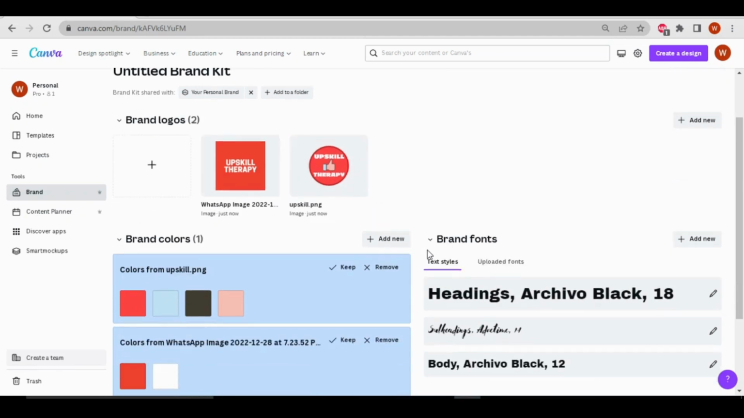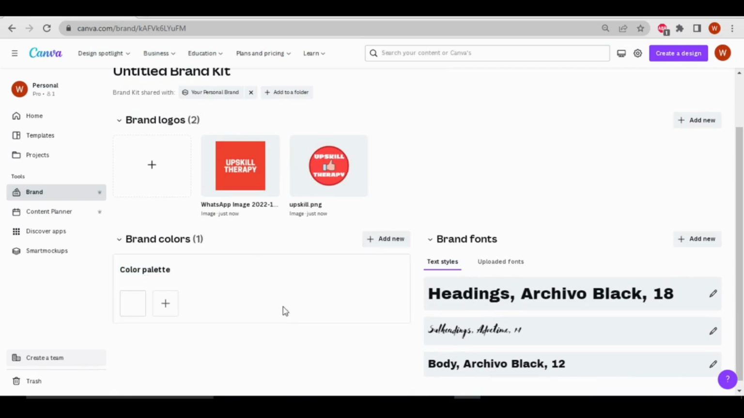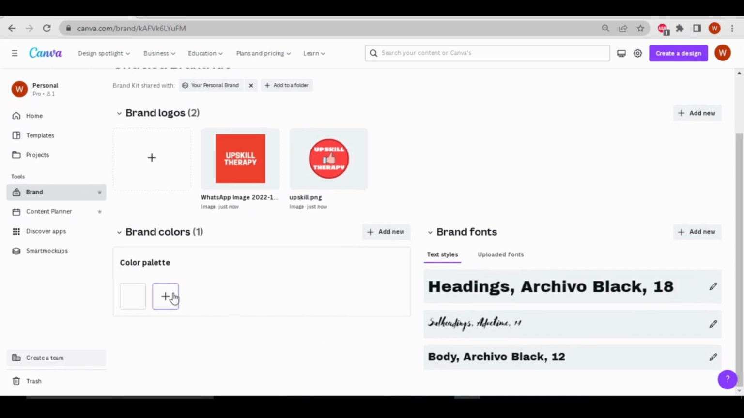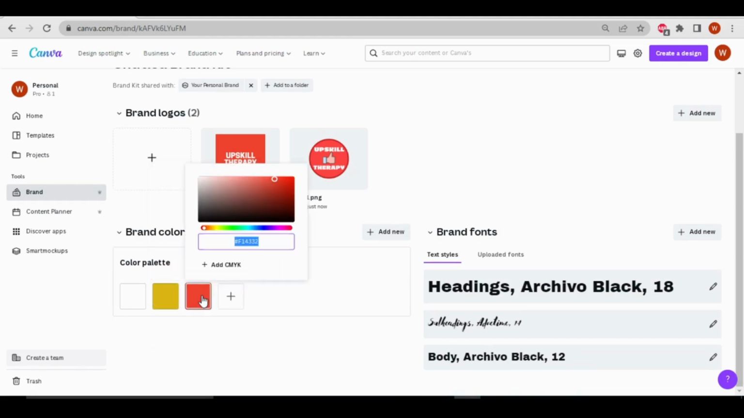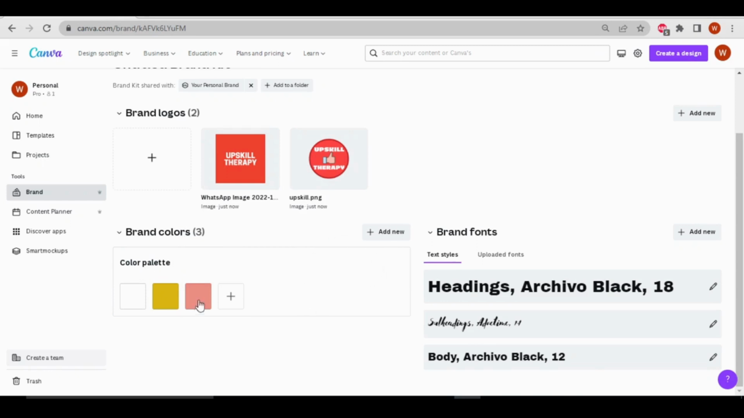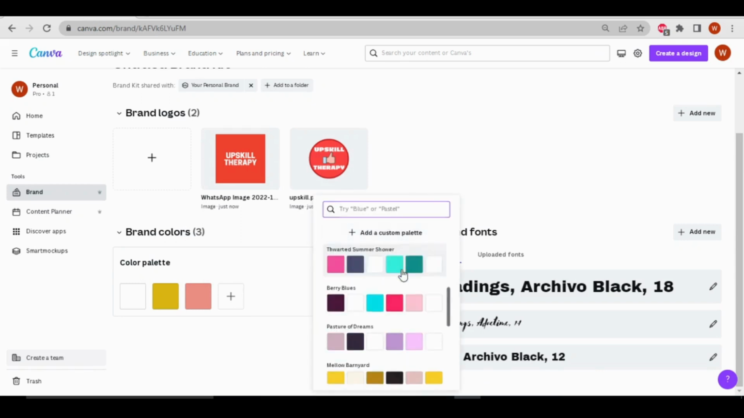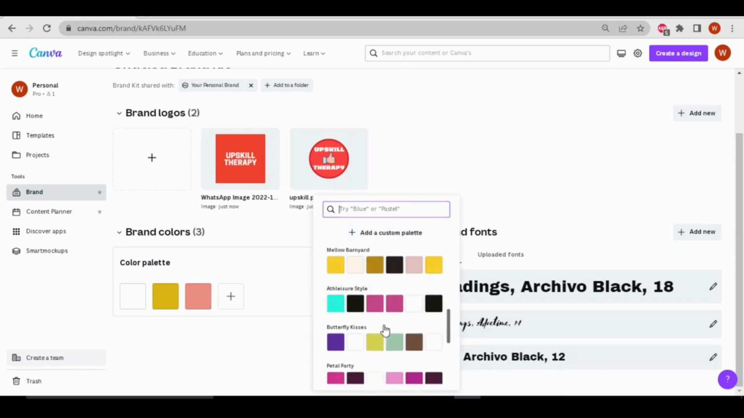Okay, then we go to the brand colors. Here we can add multiple palettes which we use as our brand color. Simply, we just click on this plus button, choose the color like this, and we can choose many colors like this. And if you want to add another palette, you can also add. Just click on this add new, choose the color which you want to add.